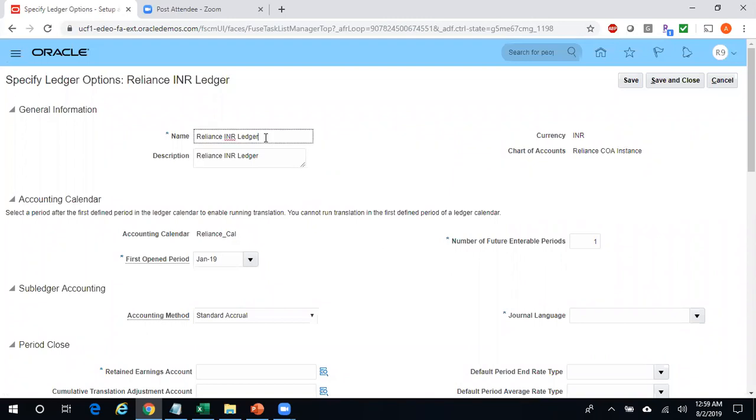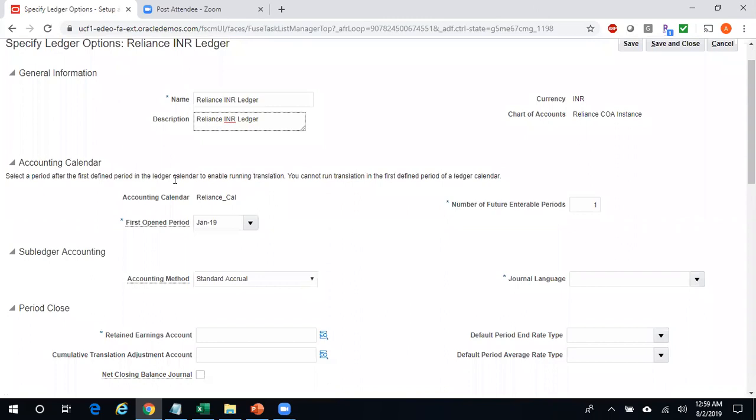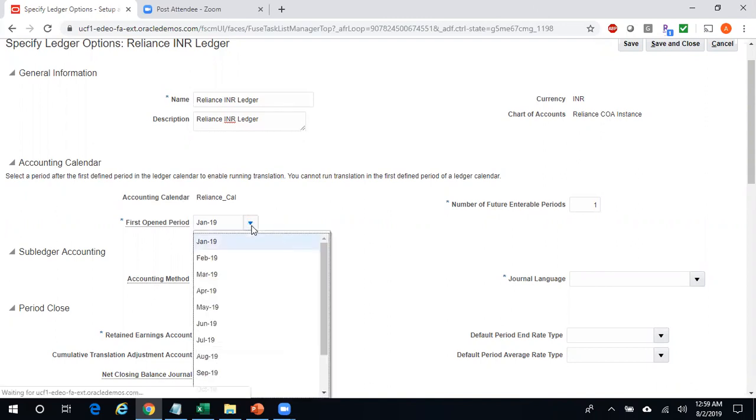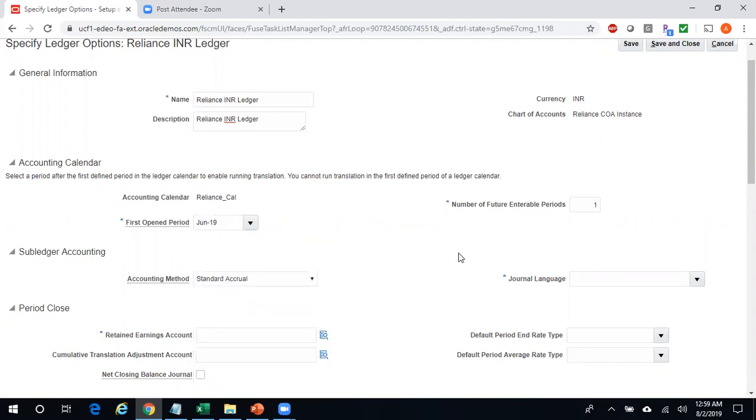So this is our primary ledger, what we have created earlier, and now we need to complete these ledger options. What is the first open period? Whether you want January to be the first open period, or you can select any period. Today we are in August, right? So I'll say maybe June 19 as my first open period.